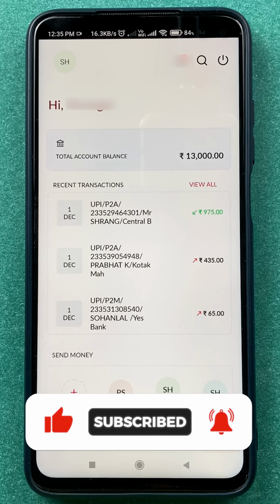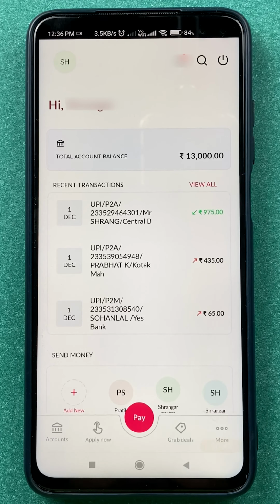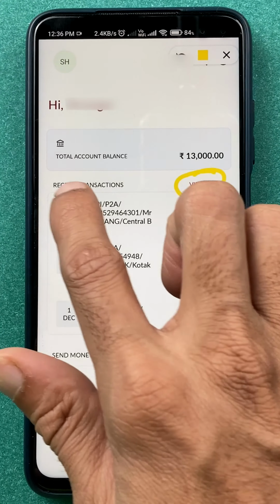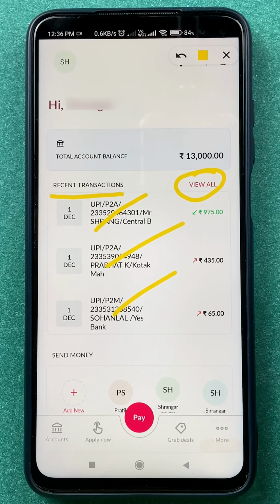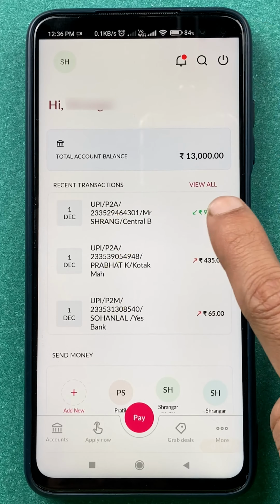Once the application is completely started, this is the kind of basic interface you will be able to see on your mobile screen. Now, to download the bank statement, all you have to do is click on the view all option, which is in front of recent transaction. On the home page, you can see some of the recent transactions visible over here. Now to download, just click on the view all option.